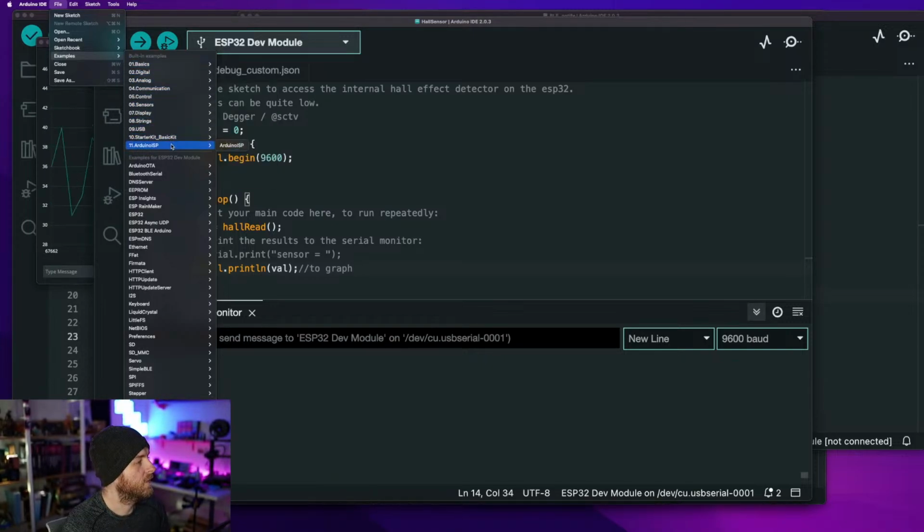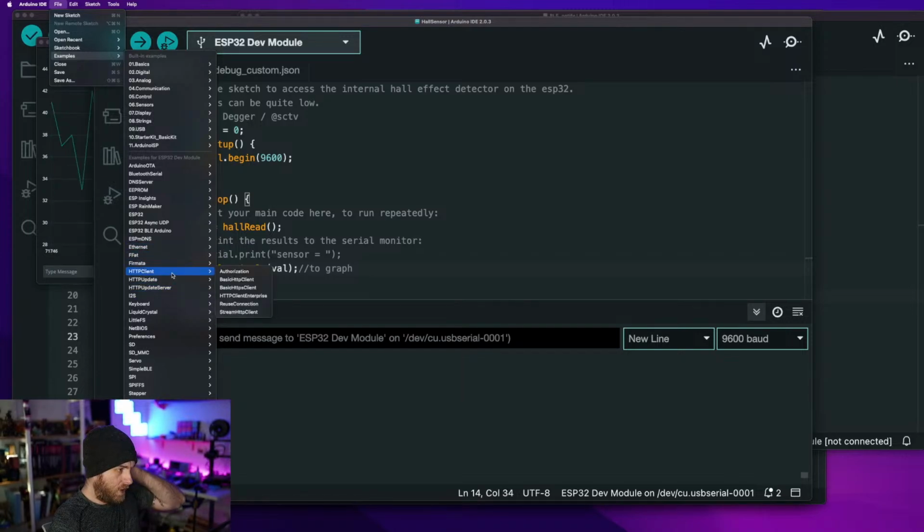So these come with the IDE, and then down here you've got all these examples for ESP32 Dev Module, which is the one I've got selected at the top there. These are very straightforward, basic pieces of code. So you can set them up to be an HTTP client. You could run a web server on one of these microcontrollers.